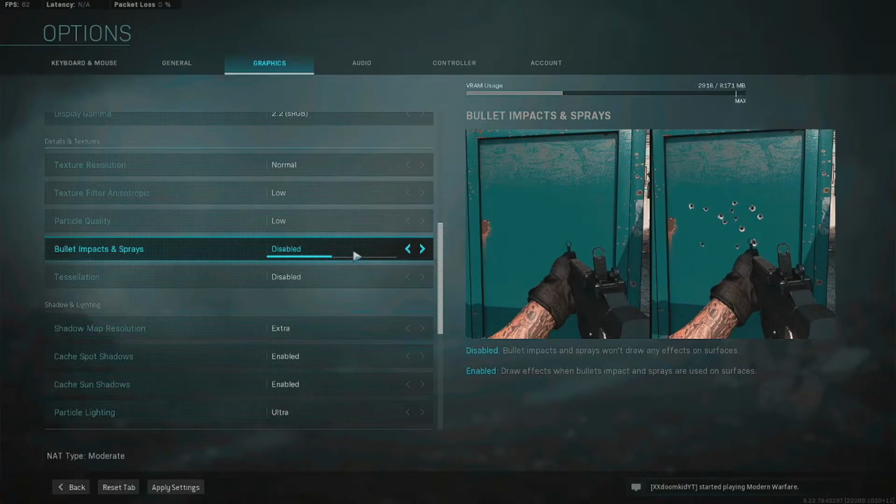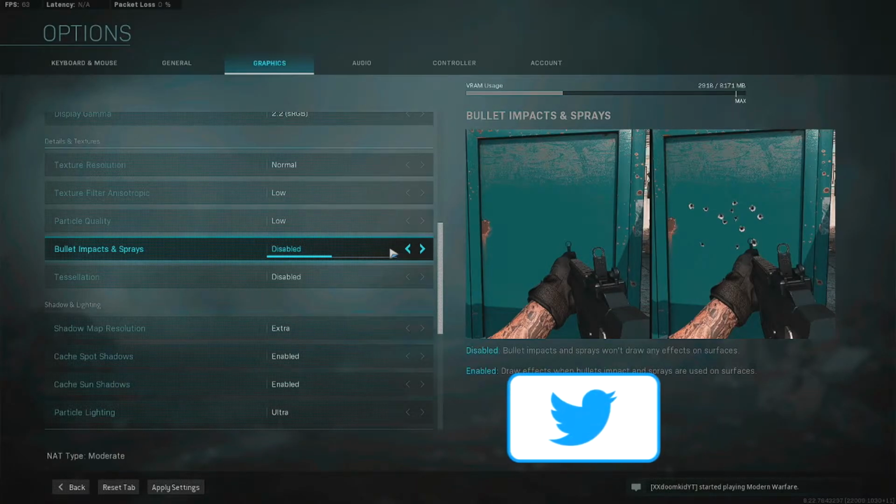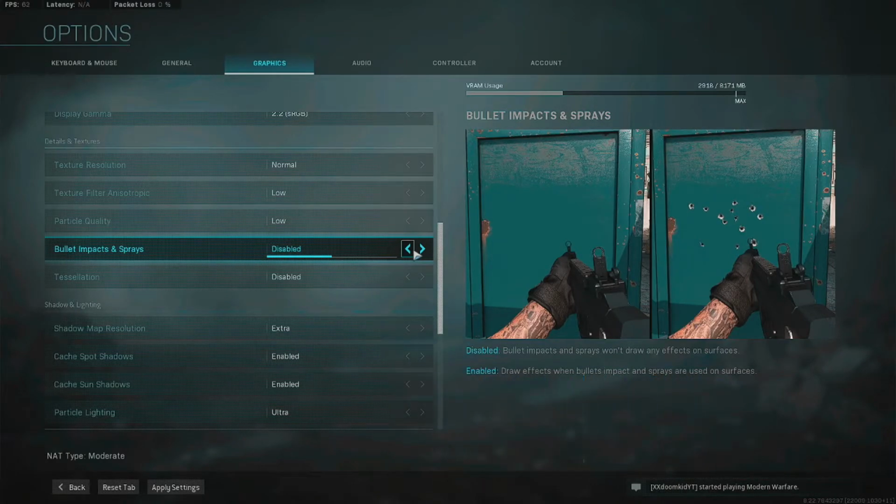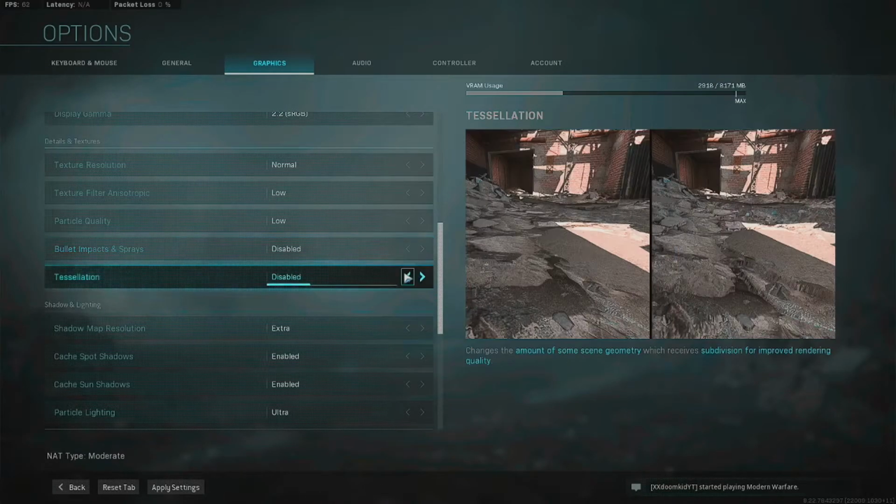When it comes to bullet impacts and sprays, it's entirely up to you if you want this on or off. When I'm streaming, I don't usually have it on, because it takes up extra RAM and it really makes no difference unless you're someone who's trying to spray everything up and looking at the bullets you've shot, which no one really does, so you should be fine. Just have it on disabled. Again, it uses less RAM than needed, and for tessellation I have that disabled too, because like I say, you don't notice it in game.